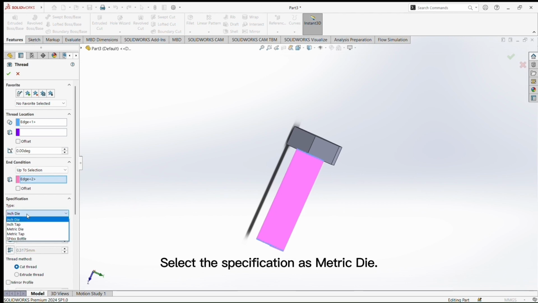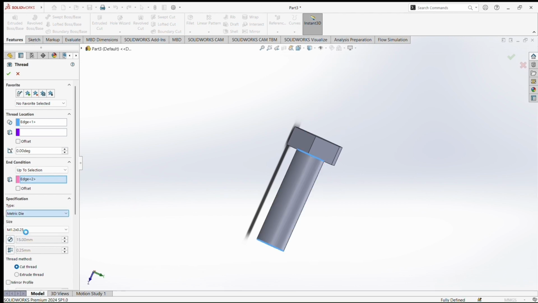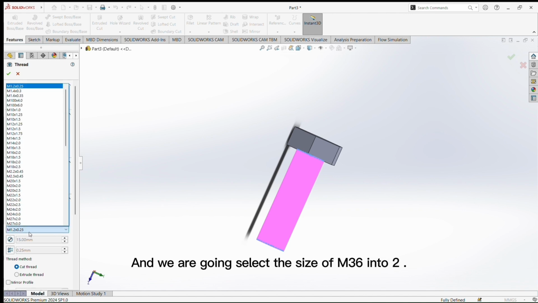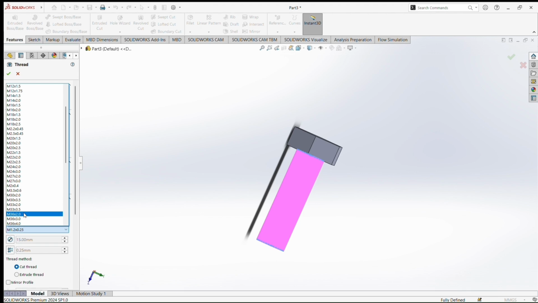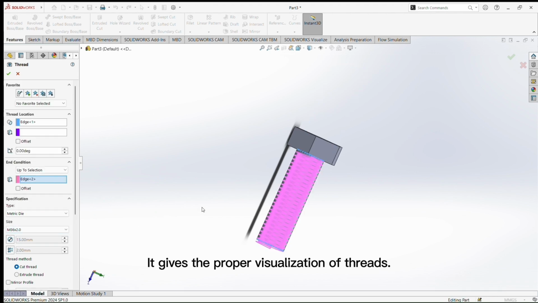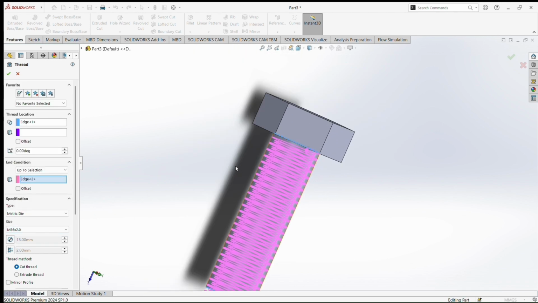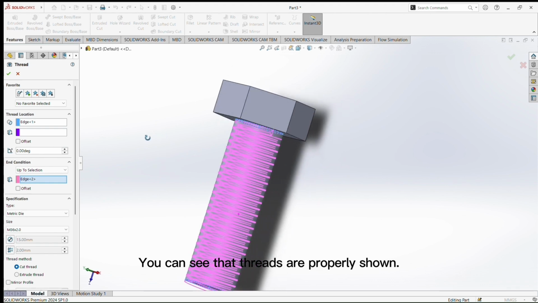Select the specification as metric die. And we are going to select the size of M36x2. It gives the proper visualization of threads. You can see that threads are properly shown.